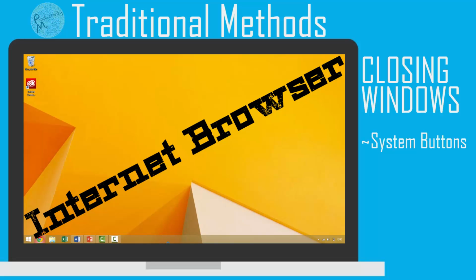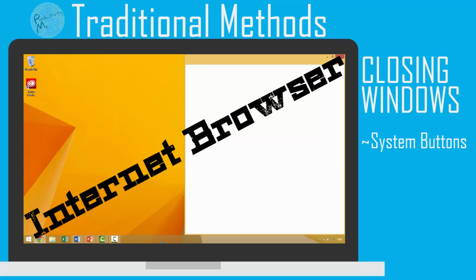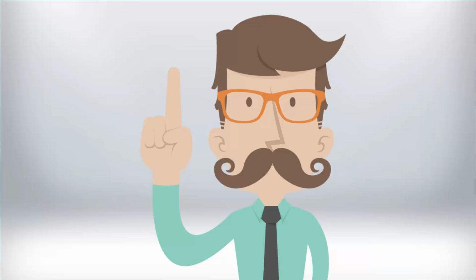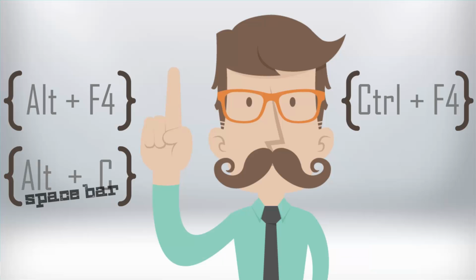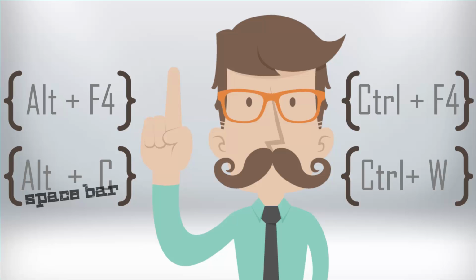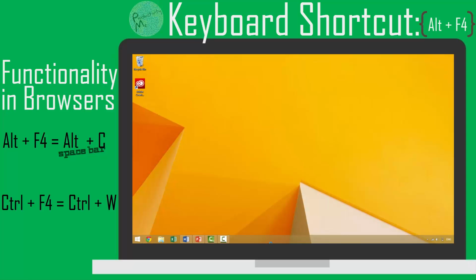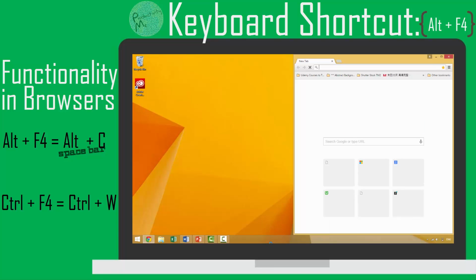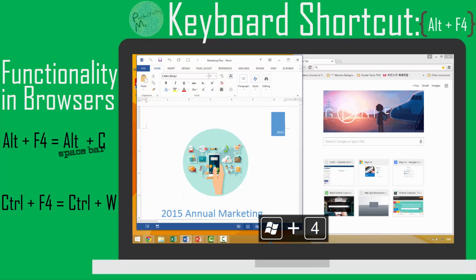However, unlike many Microsoft Office programs, an internet browser also has a concept of tabs. Thus, it's worth examining a few nuances in how to apply keyboard shortcuts like Alt F4, Alt spacebar C, Control F4, and Control W when used with your browser. With one exception, the functionality of Alt F4 and Alt spacebar C is almost no different in your internet browser than it would be in a Microsoft Office program like Microsoft Word or Excel.